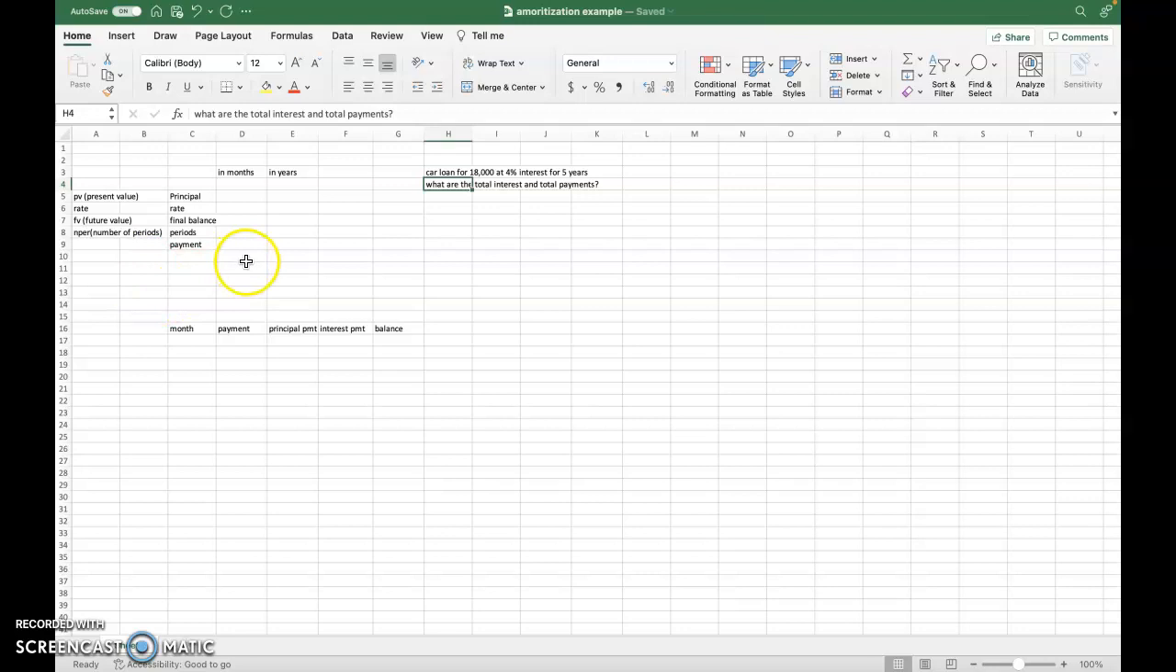If you will set up your Excel spreadsheet just like this, then you can use this same spreadsheet every time if you follow through this carefully. Then any other problems like this, you can just go in and change the number amounts. So I have it set up in months and years because some things are given in years, but everything we do will be monthly payments. So that's why I have these two columns.